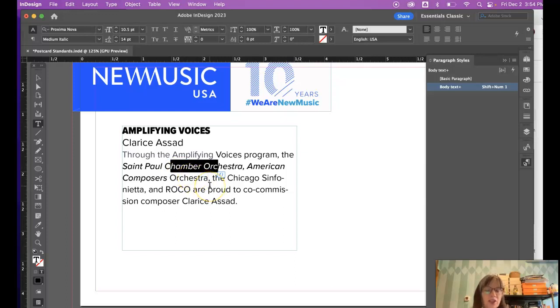So this can work to your benefit because if you've gone and set something in a type style and then you decide it needs to be smaller, it needs to be a different font, you can go and change that, but all of your italics, you're not going to have to reset them. So it can be very helpful.